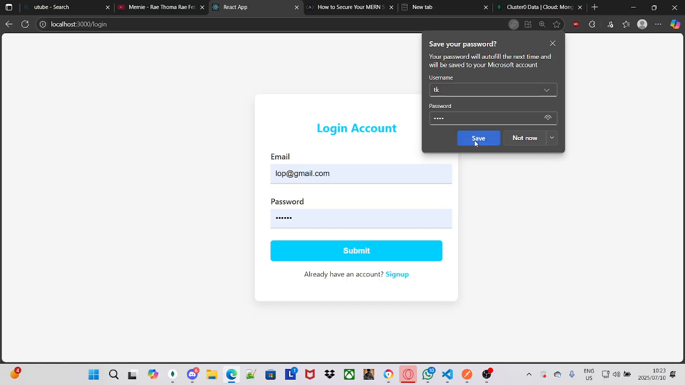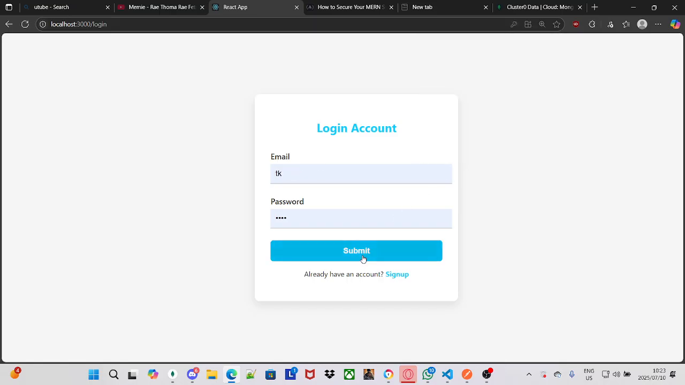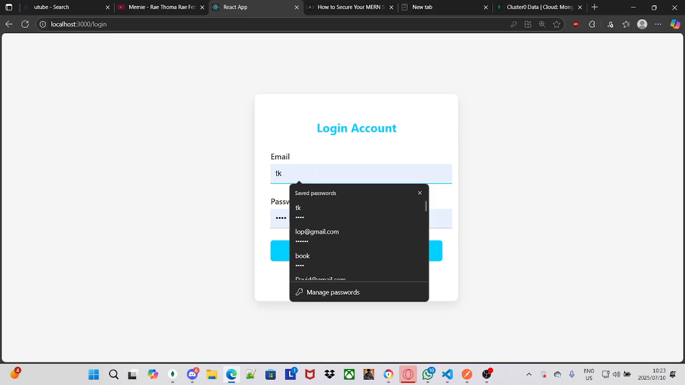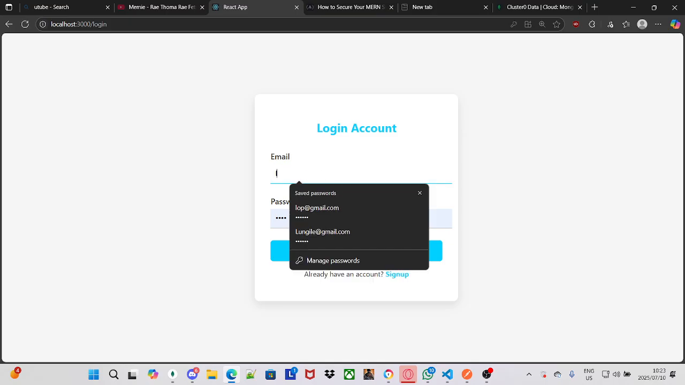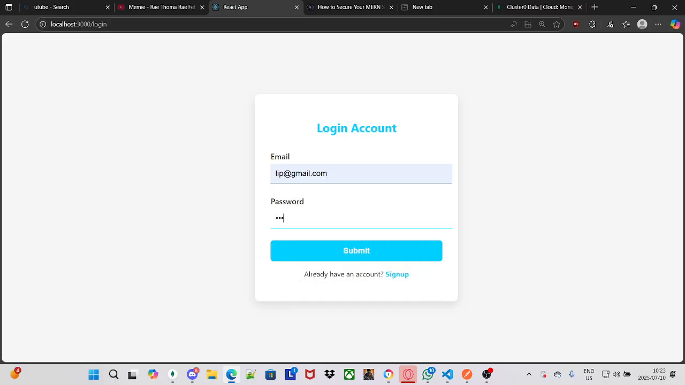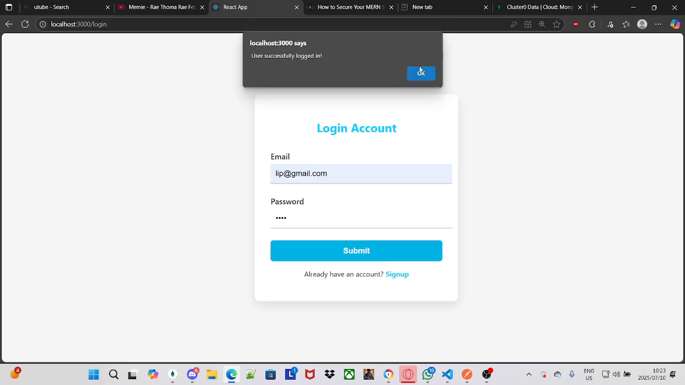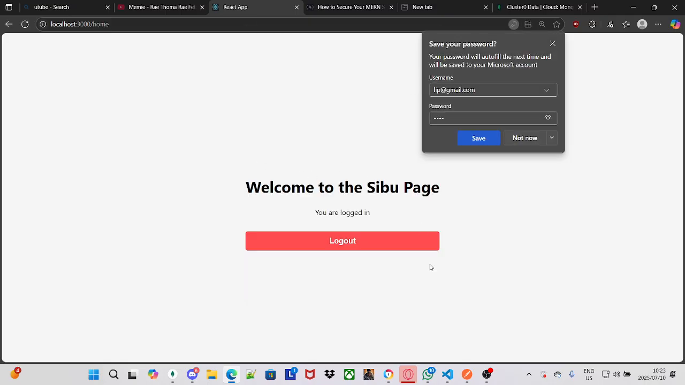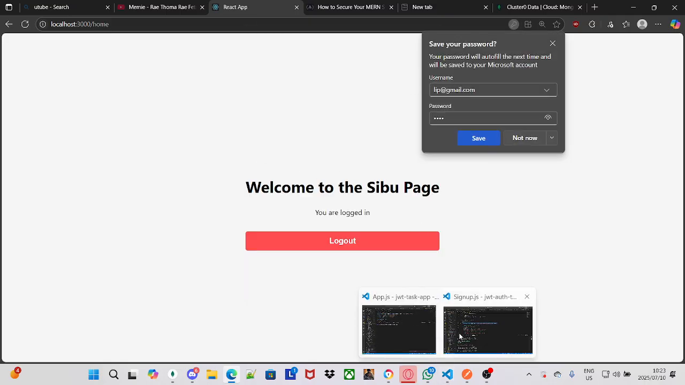So it stores the token first. So we submit. Lab, 5678. Submit. Now it takes me to the home page. So all those functions are happening in my front end, right?